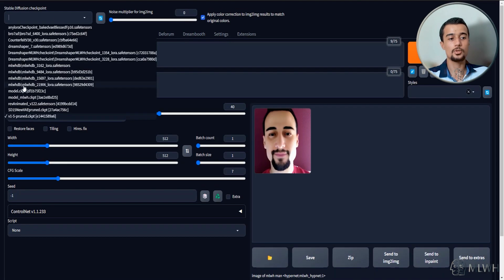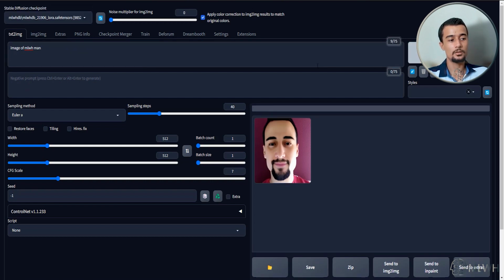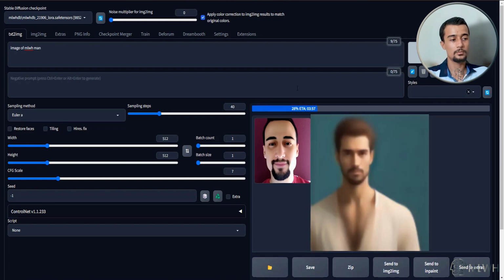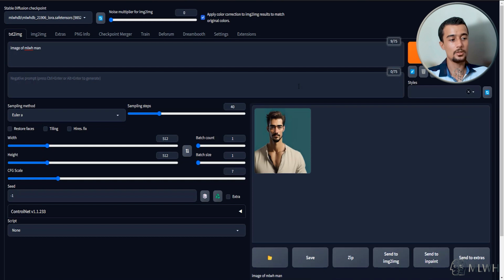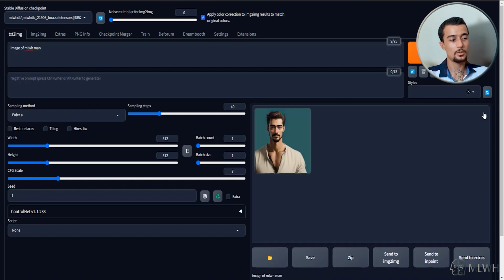So let's try to generate images of MLWH man, and as you can see, while recording it takes forever, so let me fast forward this part. Okay, so this is the result. I'm fine with it, we can improve it and I'll show you how to do it later on.